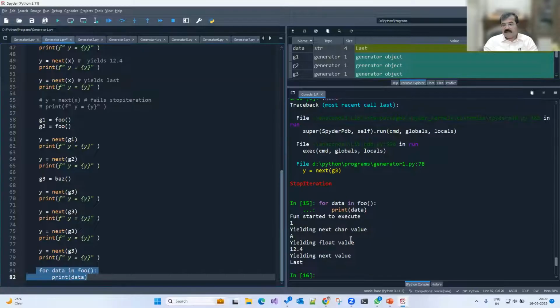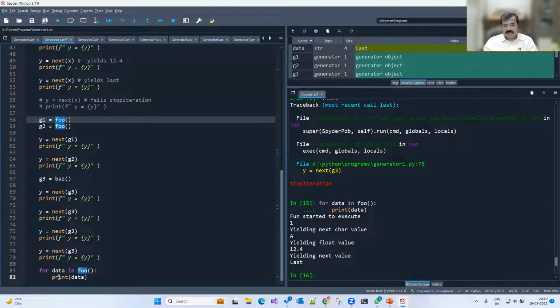Note that I did not write next here. I did not say next. So data in foo. What is foo? Foo is a generator function. What does it return? It returns a generator object, like G1 was. And every time I iterate over it, the first time it gave 1, then 8, then 12.4, then last. You just keep on getting one value after that. Instead of foo, I'll say bars.